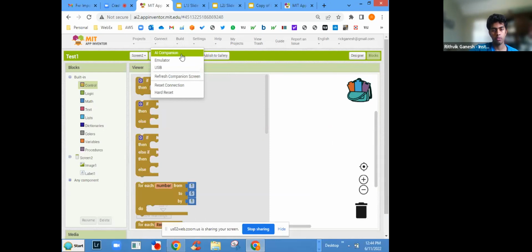The AI Companion, which is the app that I talked about, which you can download on the Play Store. You need an Android device to use it. Then the emulator, as well as USB. So with USB, you can just physically plug your phone into your laptop or monitor or whatever you are using, and you can run it directly. But some of you guys asked about the emulator. So when you want to run your code, you can just click on emulator and it should work directly.